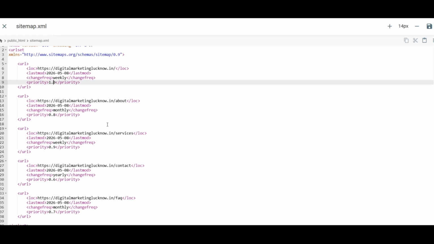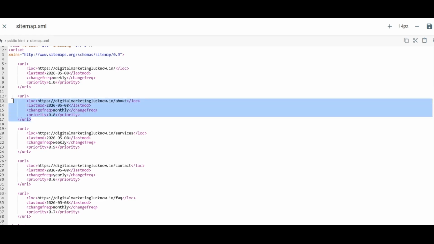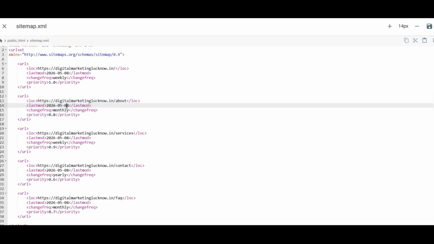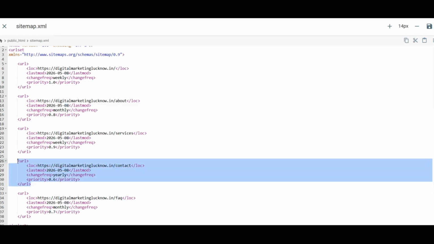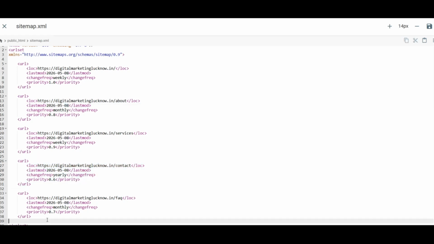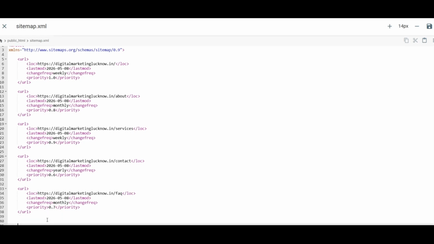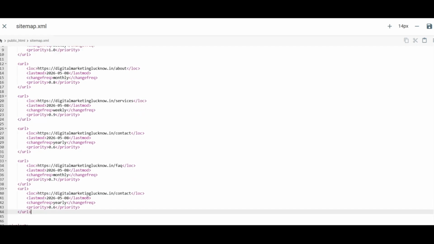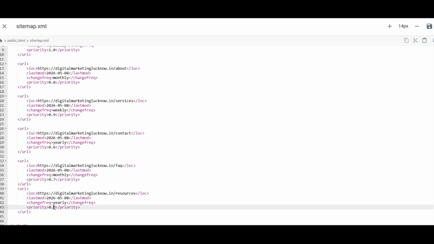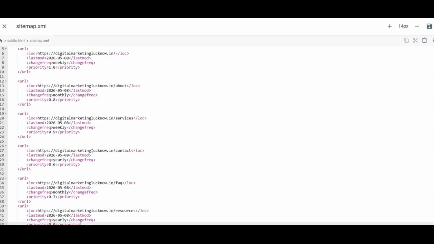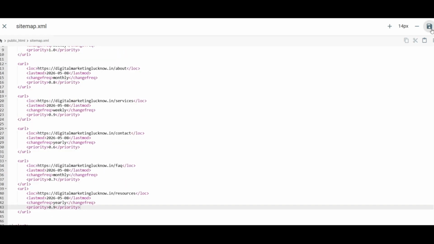If you add a new page, whenever you add that new page and whenever you last modify it, you will provide that date here, and you just need to add one. So let's say we need to add one more page, that is resources. So we will just write resources here. This is another page which we have added, and it has a very high priority for us, like 0.9 priority. This way we can write, and now we will save it.